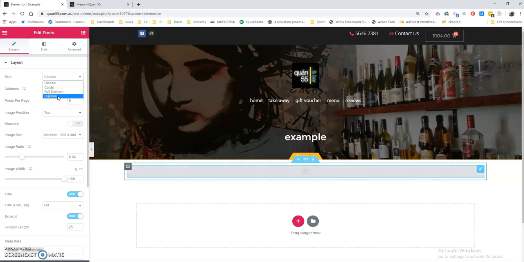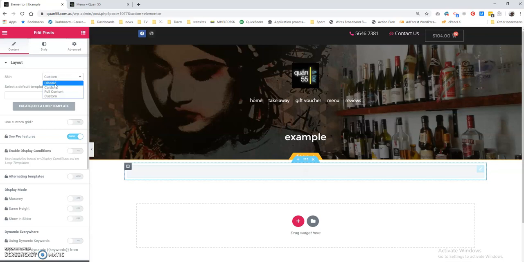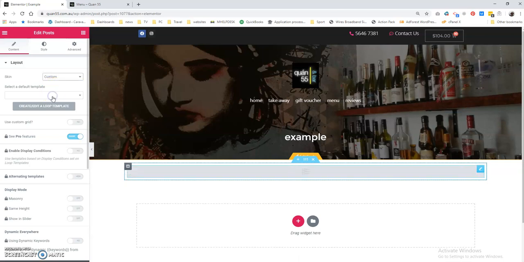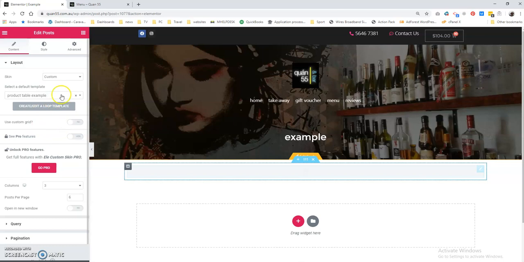Custom skin. That's the bit I wanted. All right. So that's the important bit. So you'll normally get these choices. We've got custom skin because we added the L. Custom skin. There's product table I did. Product table example we just did together. We don't need to see the pro features.